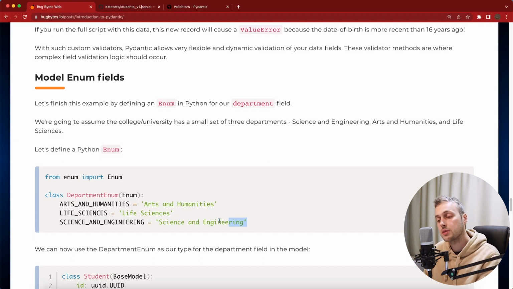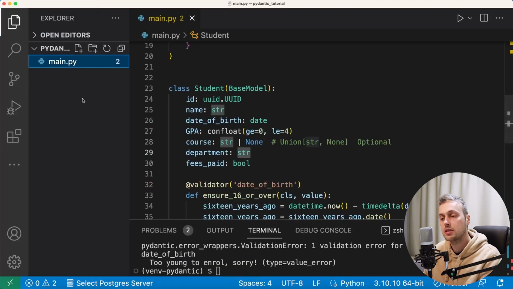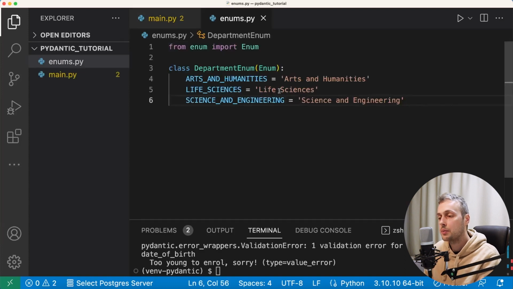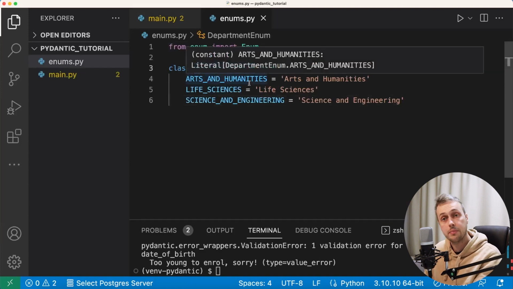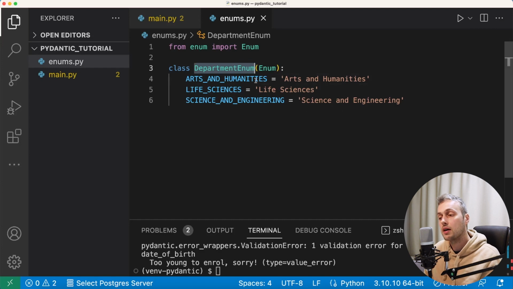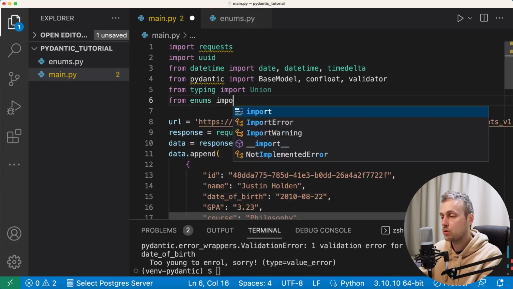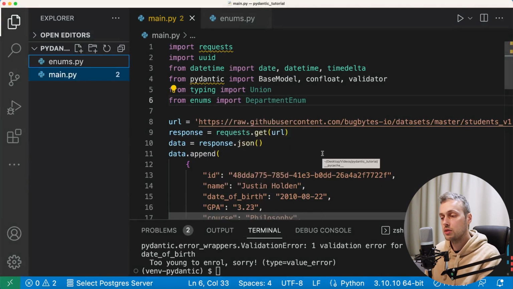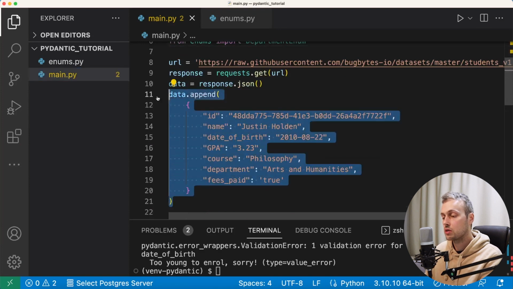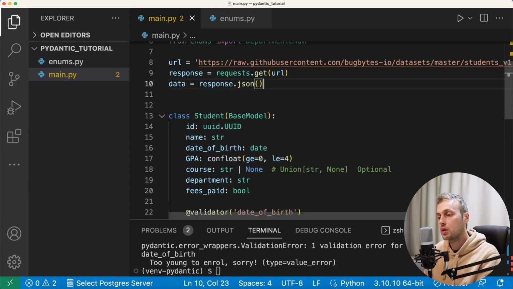But what we're going to do for now is I'm going to copy this enum and we're going to copy it into our file here. Actually, let's define a new file for this called enums.py, and we'll paste that in here, and we have a department enum, and there's 3 departments within this enum. We have arts and humanities, we have life sciences, and we have science and engineering. So what we're going to do is copy this enum and we're going to import it into our main.py at the top. So from enums we can import the department enum. And what I'm going to do now is remove this extra record that we appended to our data, and we're going to save that file.